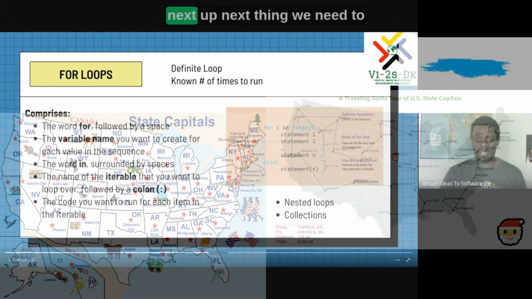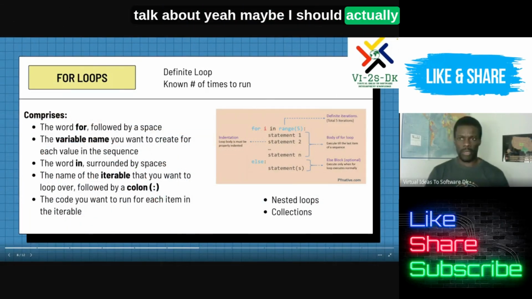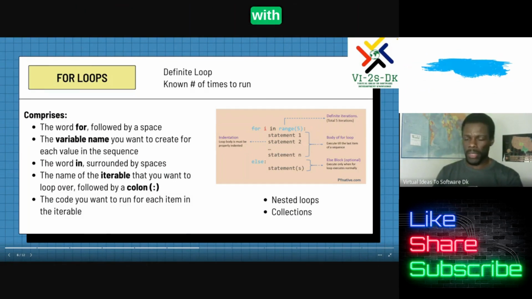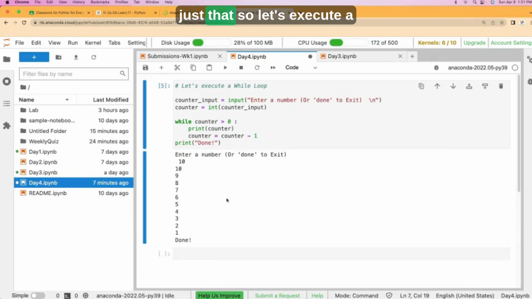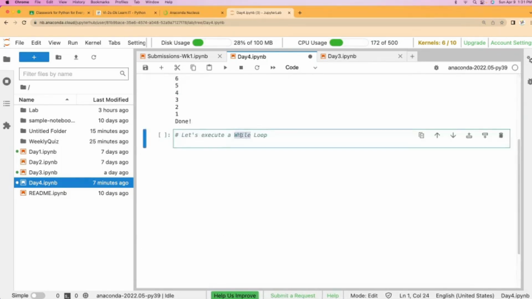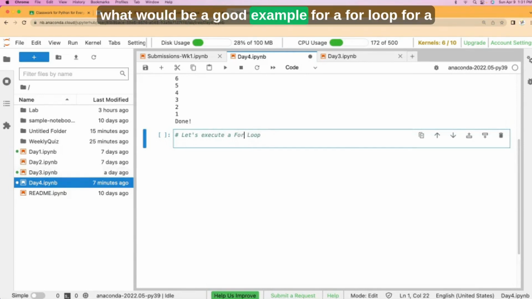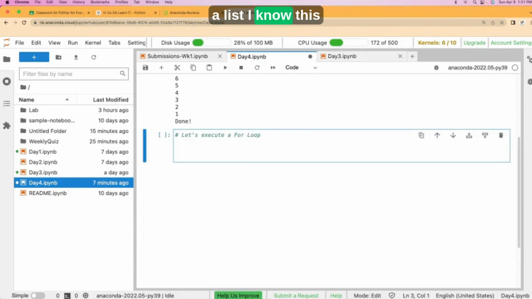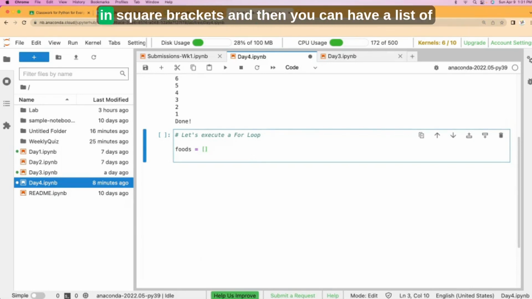Sounds good? Next up, next thing we need to talk about, maybe I should actually, before I do that, show an example of the for loop, just like I did with the while loop. So let's execute a for loop this time around. So what would be a good example for a for loop? Let's go ahead and start by creating a list. I know this is not going to make sense to you now, but a list in Python is usually enclosed in square brackets. Okay, in square brackets, and then you can have a list of items. In this case, I'm going to have a list of foods.